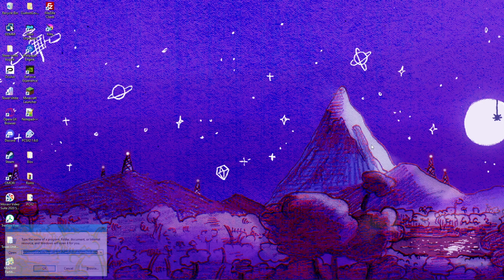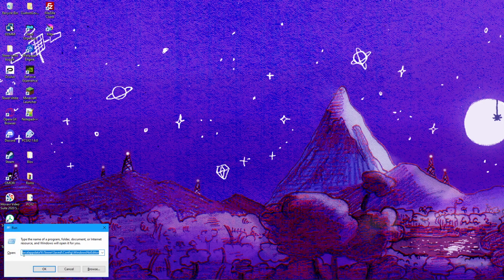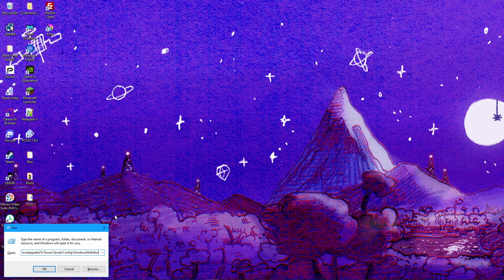type in Windows and R at the same time, and then it will bring up this little prompt over here, and what you want to do is just copy what I put in here. And don't worry, you don't have to type all that out if you don't want to. I'll make sure to put it in the comments and in the description, that way you just don't need to be bothered with all that. Because I know I would not want to type all that in myself.